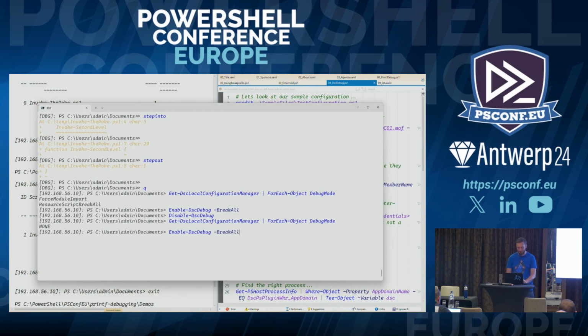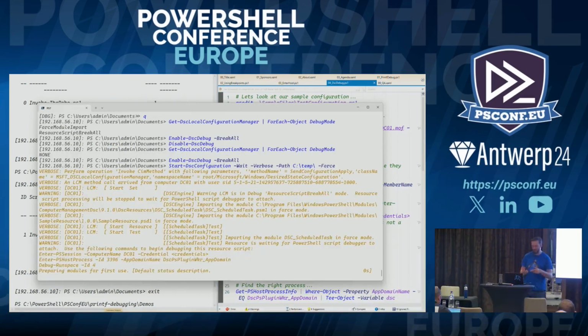Once we enable it back and we try to run DSC, so let's start the DSC configuration, you will see that PowerShell will immediately tell you what you have to do. Some of those things will not work. For example, it says Enter-PSSession, computer name DC1. This is a lab, I'm not a member of this domain, so my computer will not resolve the DC1 name, so I have to do it differently. But other commands here, like the ID of the host that I need to enter and the runspace I need to debug, are absolutely correct.